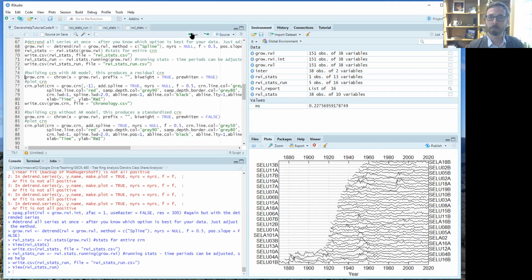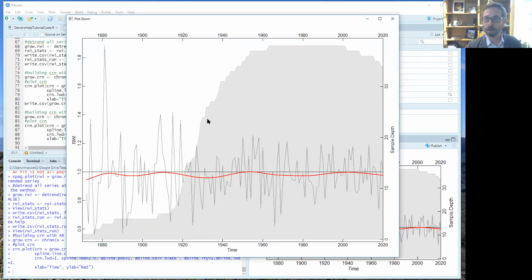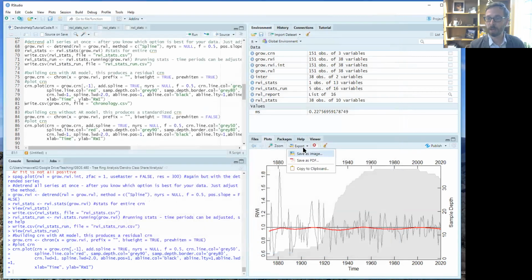If I run that function and then plot it, we get a figure like this on the right. And this shows in the background, the gray shade is the sample depth here on the right side. This is the ring width index with an average of 1 through it. And then we can see the average growth after we have done our detrending and standardization with the autoregressive model. And then this red line is to look at some of that low frequency variability, how things change over decades or so. We could save that image through this menu here.